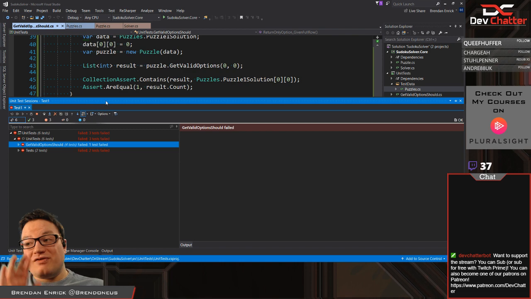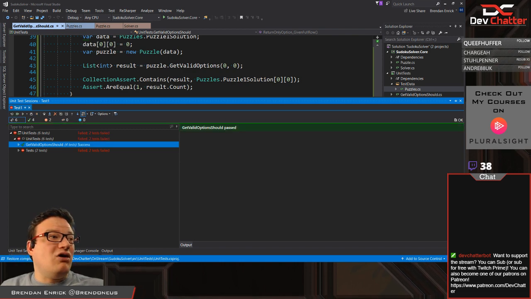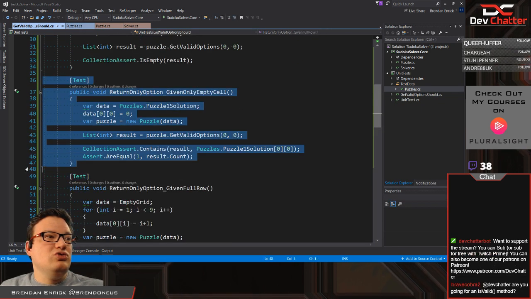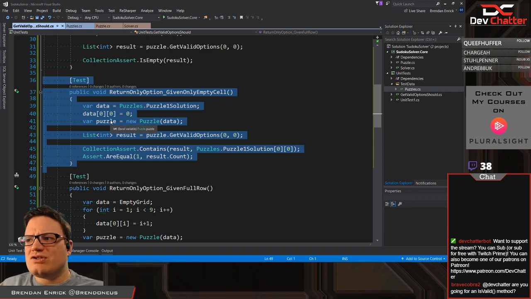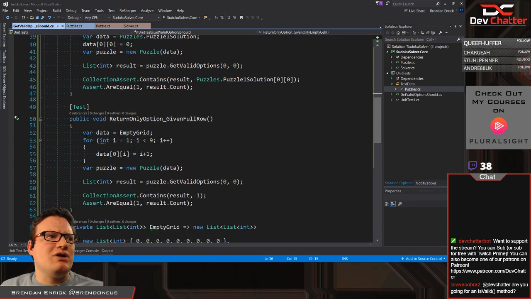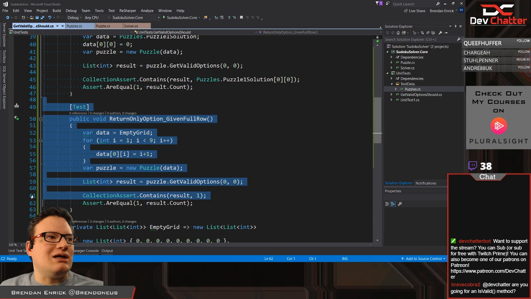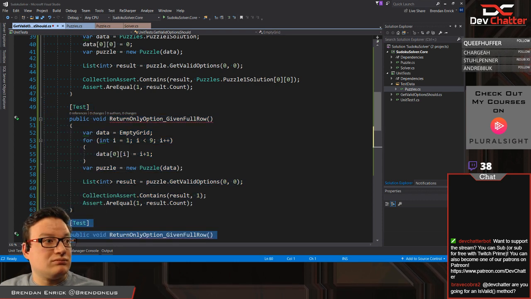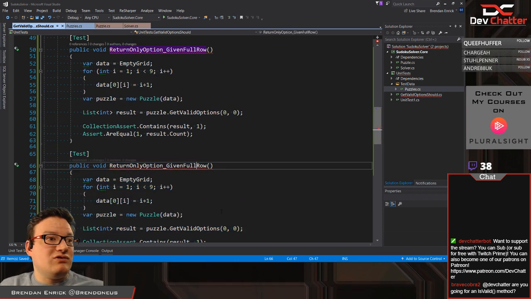I got ahead of myself on that test because the all test was a little bit too easy to make pass, and so that's why I want to do the column and the row defense here. Given full column.